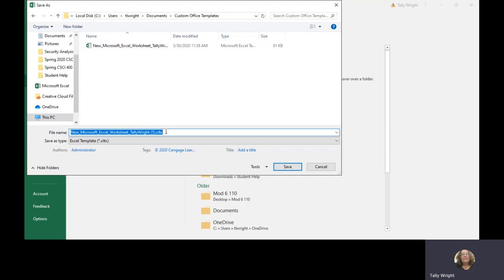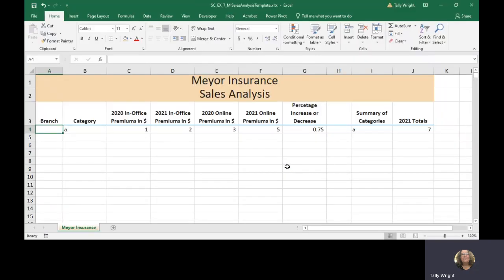And I'm going to go ahead and change the name on this too, per the instructions in the book. So SCEX_7 MI sales analysis template. And that helps me realize it's a template later on. All right, I'm going to hit save, and it saves it as a template. And you can look up here at the top now and see that it has the XLTX at the top.